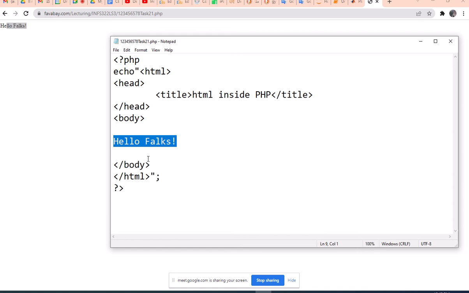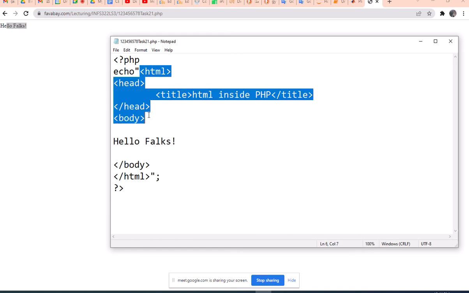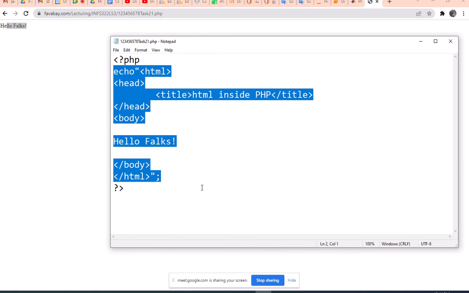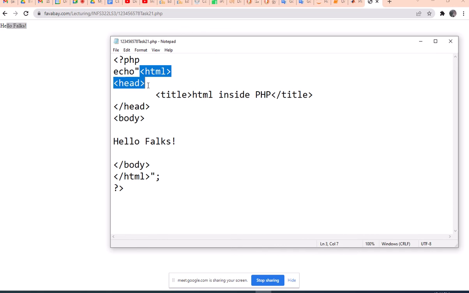Now, using this task only, we were able to pass HTML content inside a PHP program. PHP starts here and gets closed here. All of this block is PHP. Inside this PHP, we were able to pass HTML. This is HTML, all of it, up to here. It is passed inside the PHP.